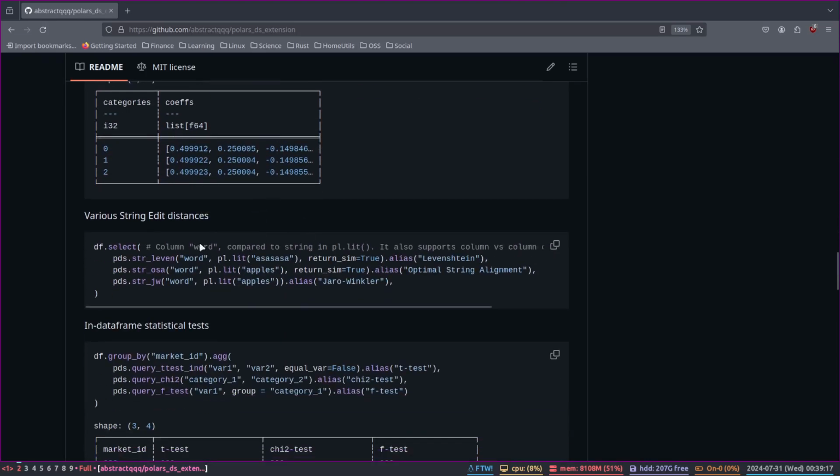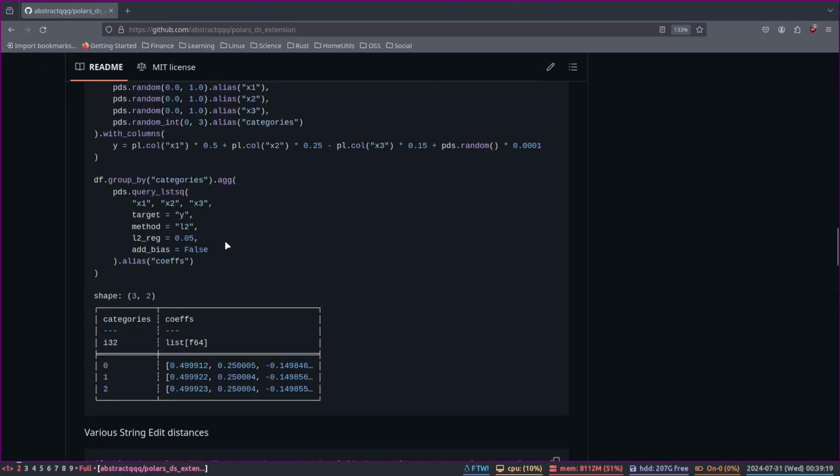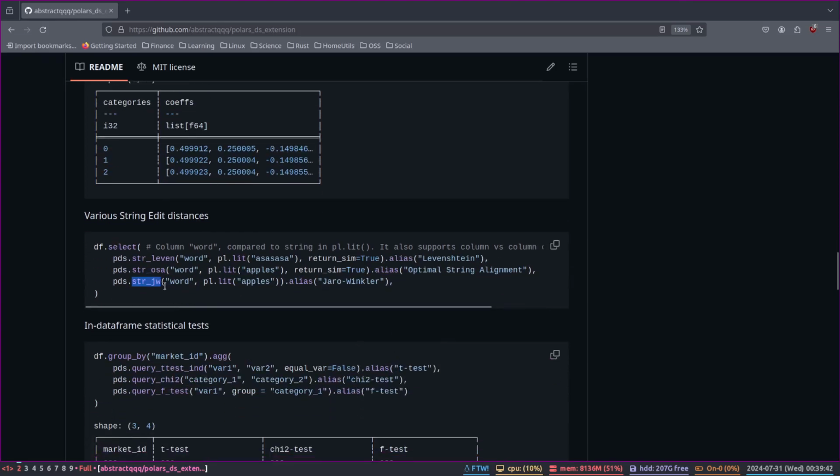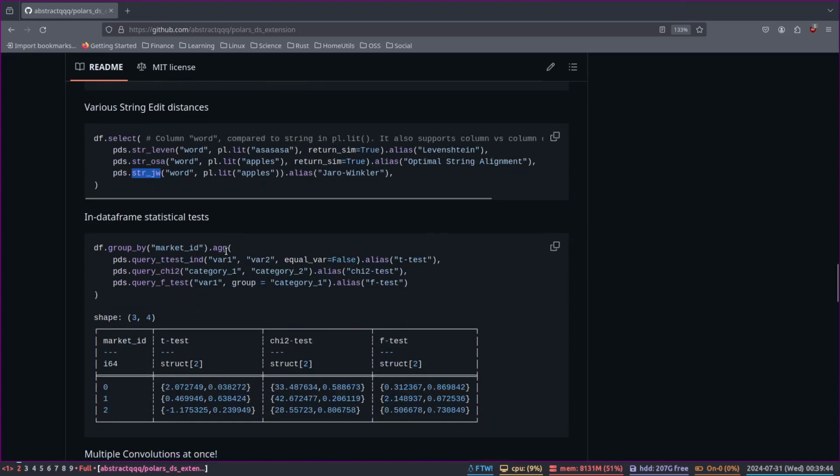already. And let's say you're working with your data frame and you're working with strings, which happens quite often. Let's say you are looking at edit distance, string similarity. And most of the common ones are built in for you: Levenshtein distance, optimal string alignment, Jaro-Winkler distance. It's already built for you.